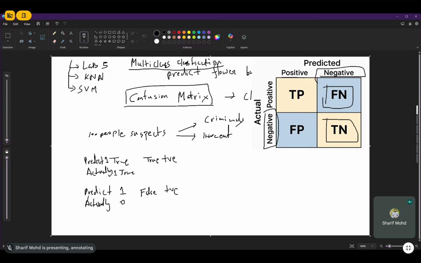And sometimes we have something that is negative and we predicted negative, right? So that will be true negative, and truly it is negative. But if it was not negative, but I predicted that to be negative, then that would be a false negative. So if you guys understand that, this whole thing is basically the confusion matrix.